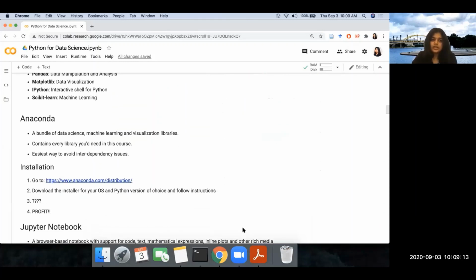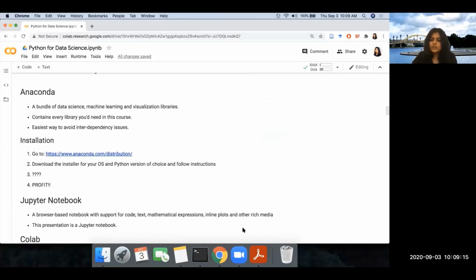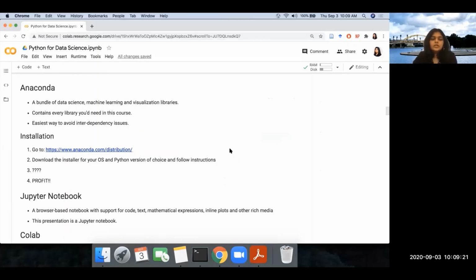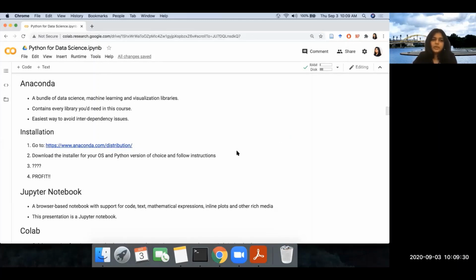So to get started, I don't think many of you are familiar with Anaconda. Most of you have run Python from the terminal. So Anaconda is basically a bunch of all of these libraries bundled together, and it contains almost every library that you would need in this course. And it's an easy way to avoid installation and dependency issues amongst libraries.